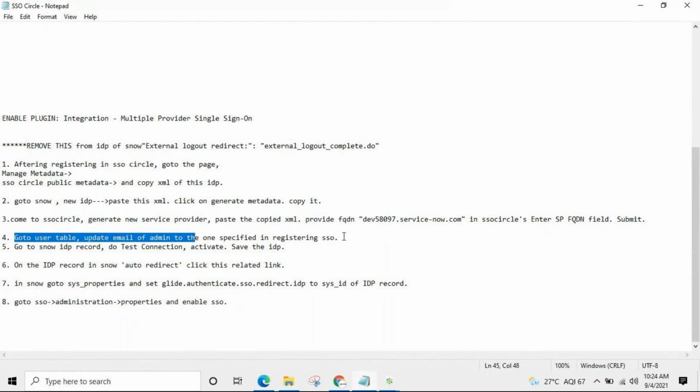Whatever single user we have created in the SSO circle, in real time there will be n number of users in the SSO circle. For now, there is just one. Whatever user we have created, let's make sure at least one user in the user table has the same email ID.